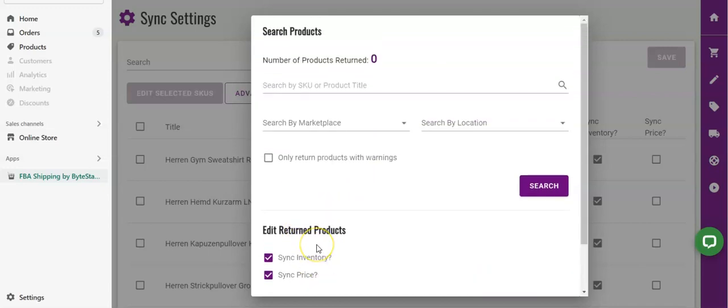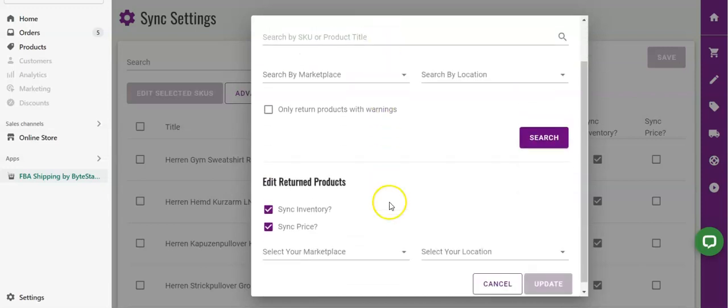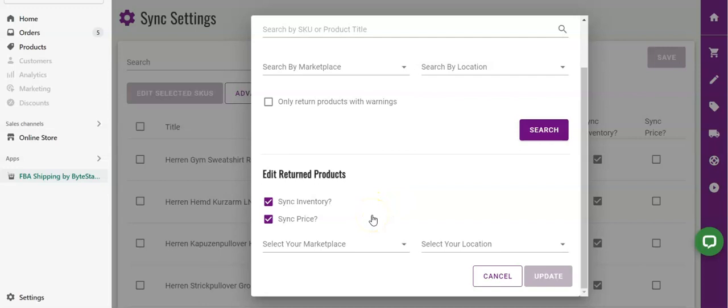So for a store that has many SKUs, thousands and thousands, you can actually not fill out anything up here and press search. In our example today, this store has over 4,000 SKUs. If you would like, you can set up the settings for all of these SKUs at once.